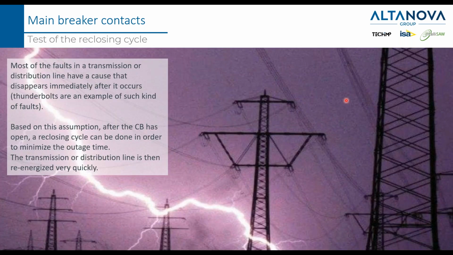The operations sometimes do not come alone. I mean, you do not just open or close. Sometimes you need to implement some cycles. The most typical is the so-called reclosing cycle. But why are they necessary? Most of the faults in the transmission or distribution line have causes that disappear immediately after they occur. Thunderbolts are an example. So a thunderbolt comes and 1 millisecond later disappears.